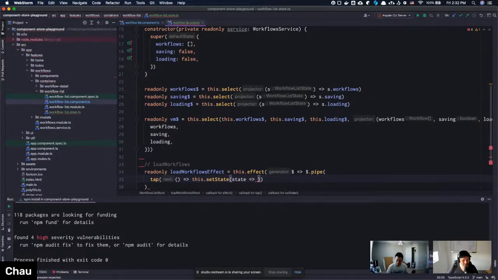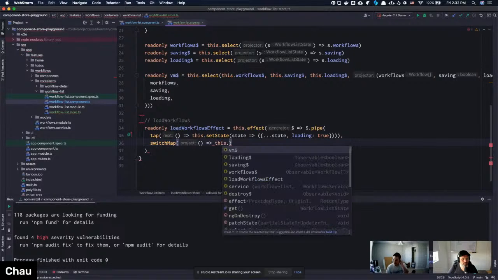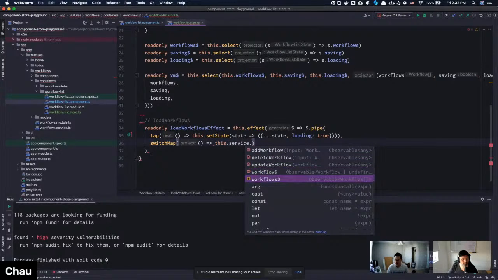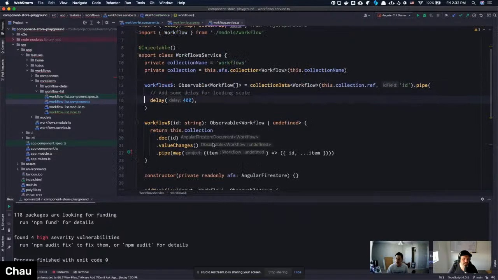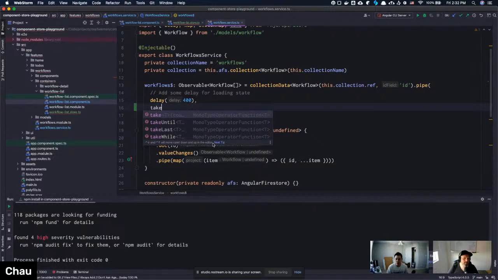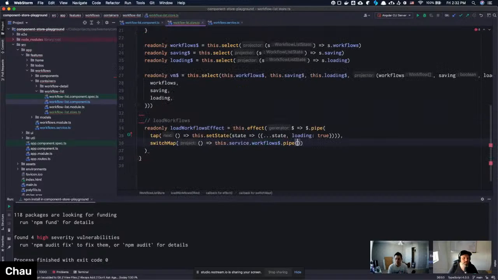Actually, no, because we only set the loading state once here. So I'm just going to do it once here. Yeah. Then we do a switch map, this dot service dot this guy right here. Correct workflow pipe. Do we need to change anything on here? Take 1, 2. Do we want to go that route? Correct. We want to do take 1 so that it's basically as similar as a REST API as possible, or GraphQL endpoint.